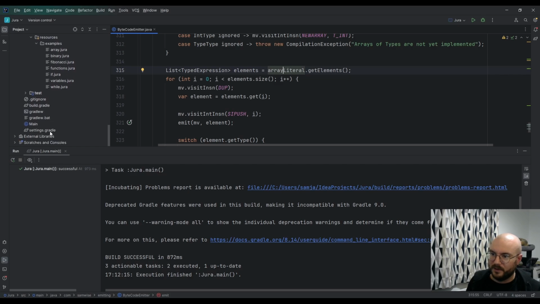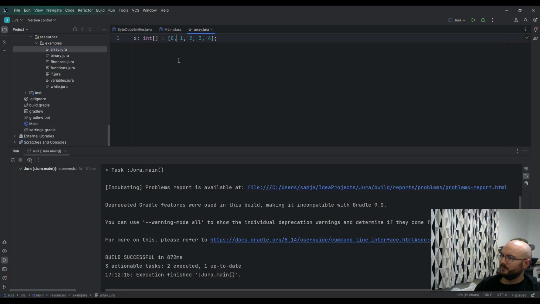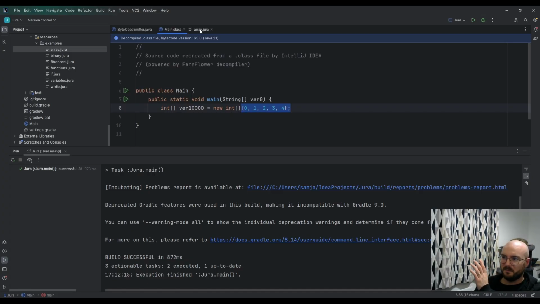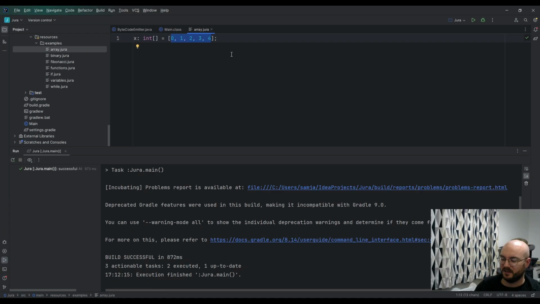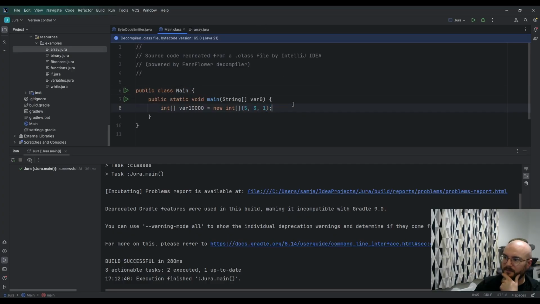So now if we look at what we emitted, there we go. Okay, I did fix this. I thought I still had like 0, 2, 3, 4, 5, and I was like, did I just store the index? But no, I think if I do like 5, 3, 1, that should be fine. Yeah, there we go. Array literals.